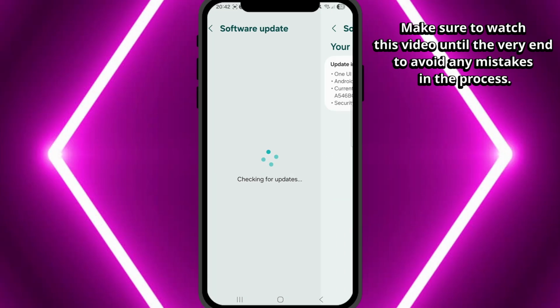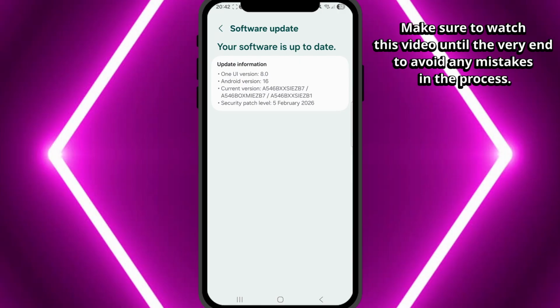And that's it! Now you know how to activate 5G on your Samsung Galaxy S26.